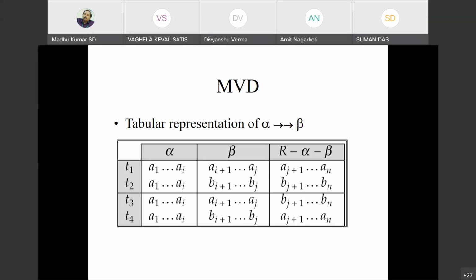One is functional dependency. And we have seen that four normal forms are defined based on the concept of functional dependency. That is, the first normal form, second normal form, third normal form, and BCNF are all defined based on the concept of FD or functional dependency.